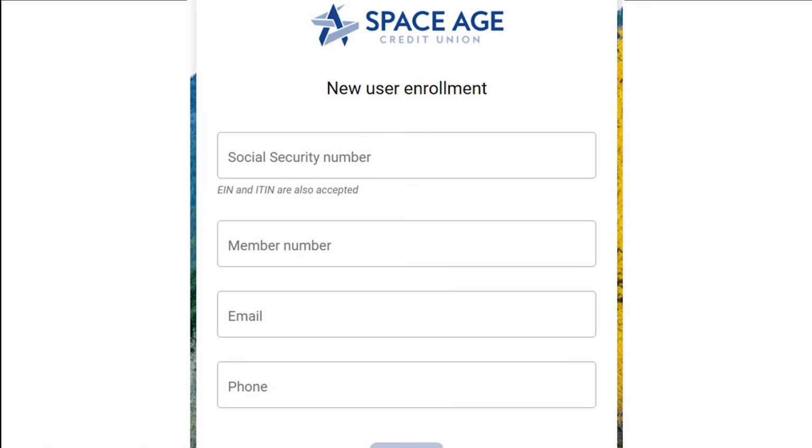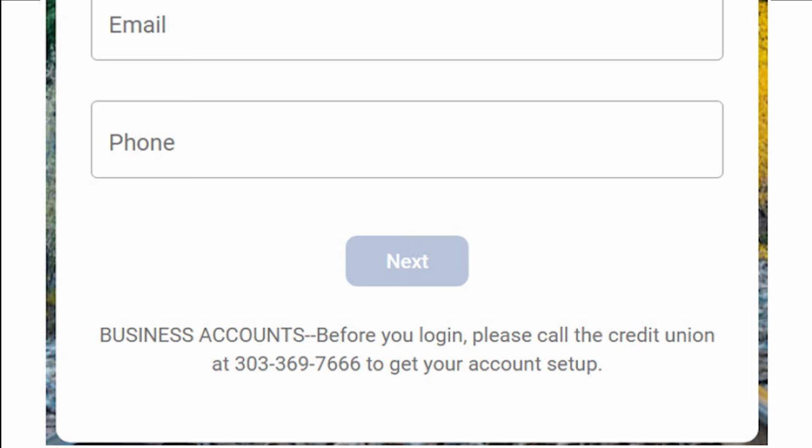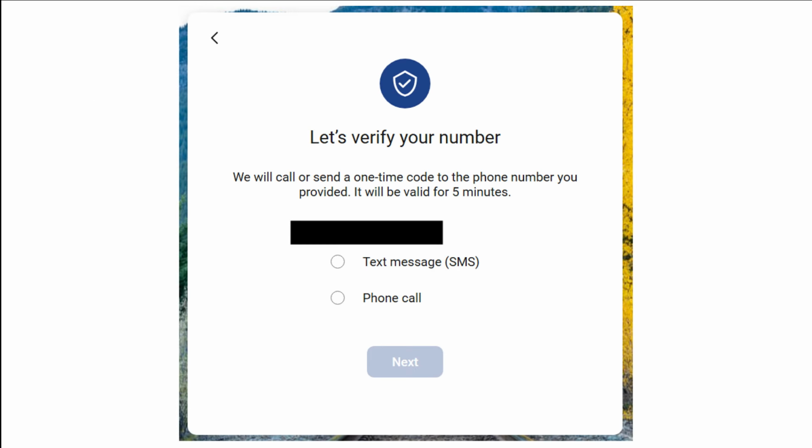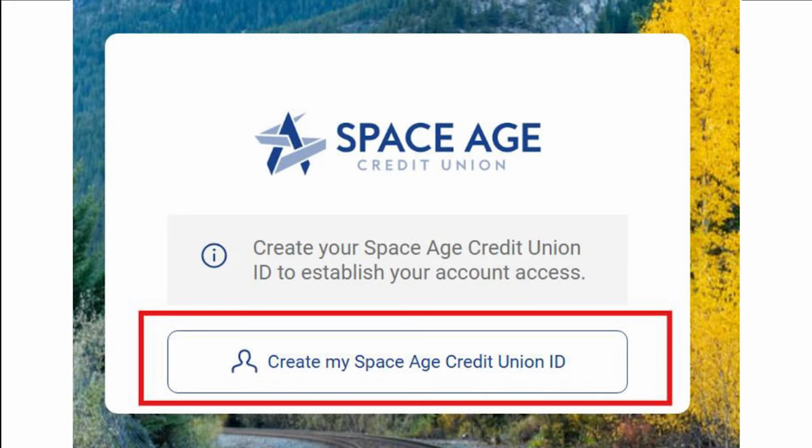Next, enter your Social Security number, member number, email and phone number. Please note, business members will be prompted to call. Then verify your identity using two-factor authentication, a text message or a phone call. Two-factor authentication is also called a 2FA. Be sure to click the Create My SpaceAge Credit Union ID button.